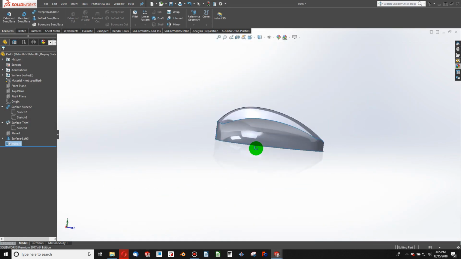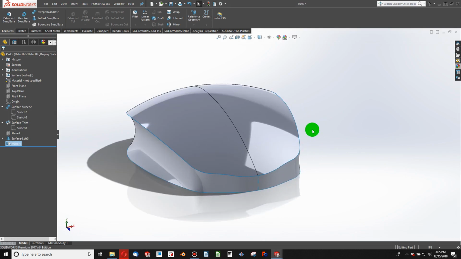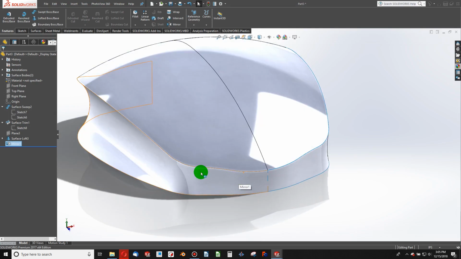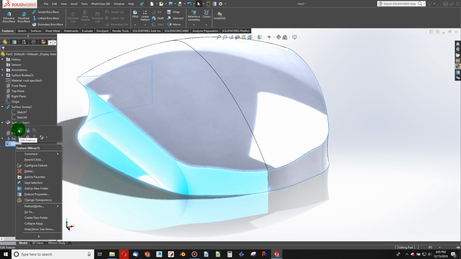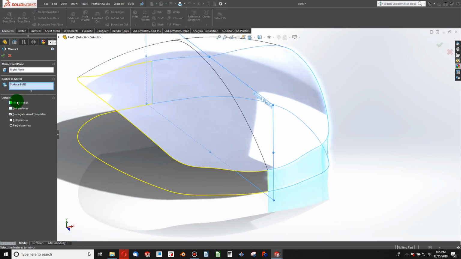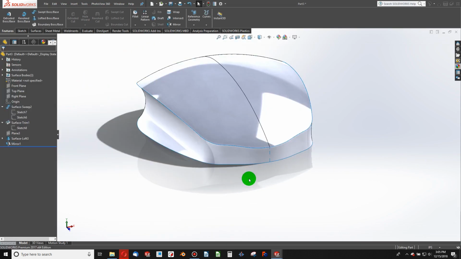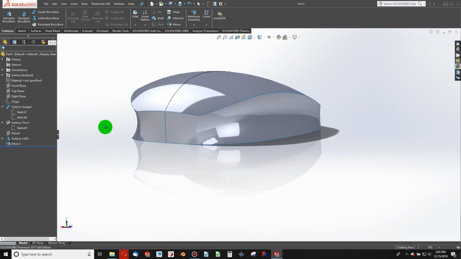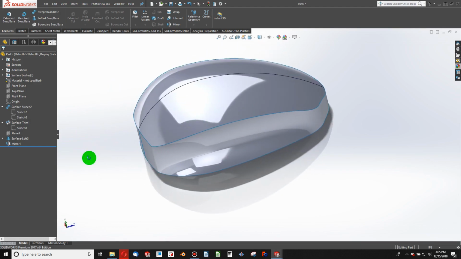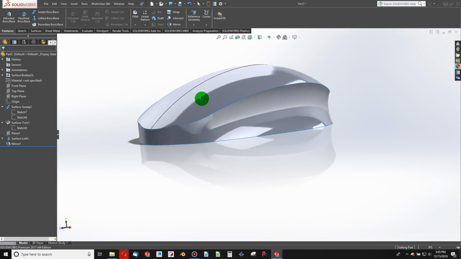However, sometimes you will run into trouble and it will not mirror. And if that's the case, simply say Edit Feature and say Merge Solids or Knit Surfaces, whatever you want to do, and then it will mirror. So I will not do that at the moment. With that being said, we have several options to complete our mouse, and I want to go over all of them with you.